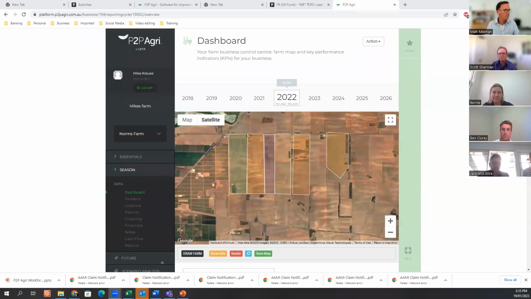What I might do is share my screen with you. Now, I can see you there, Scott. Can you see, looks like a Mallee farm below us? Yeah, okay, great.